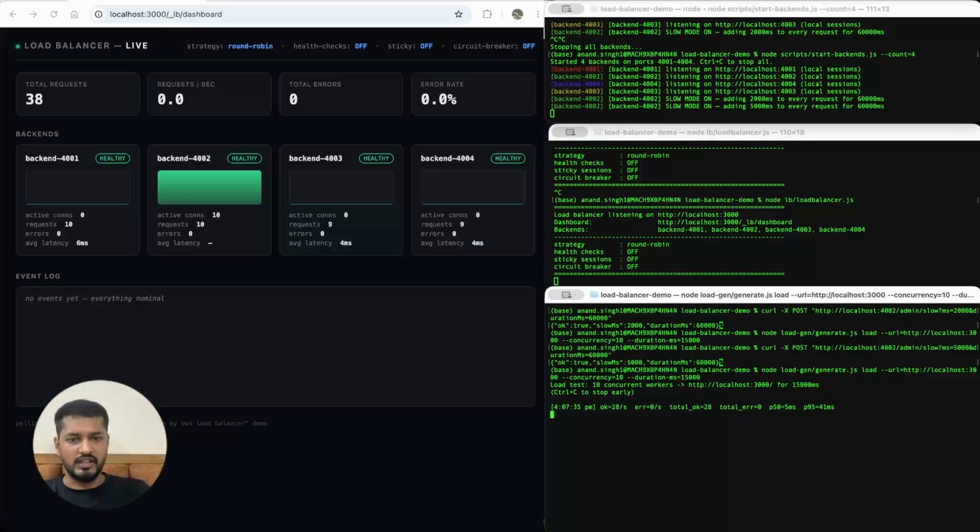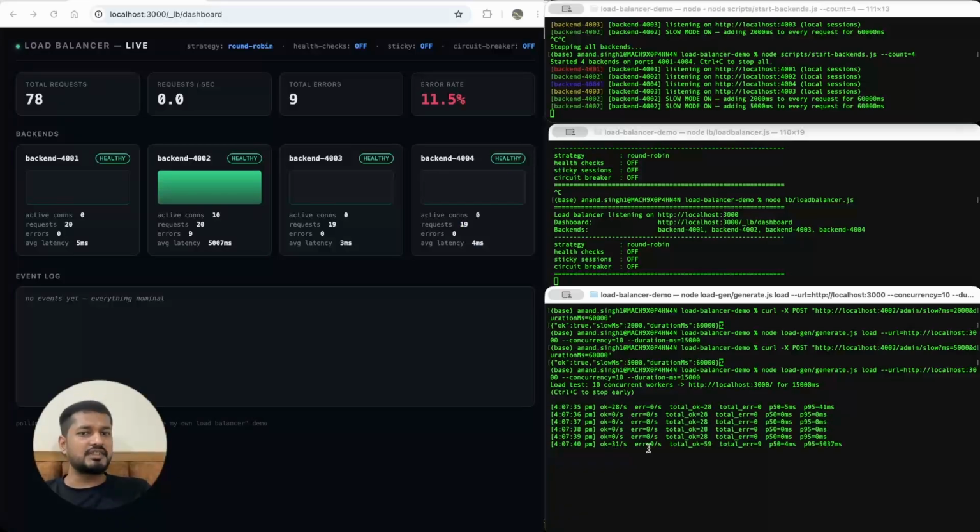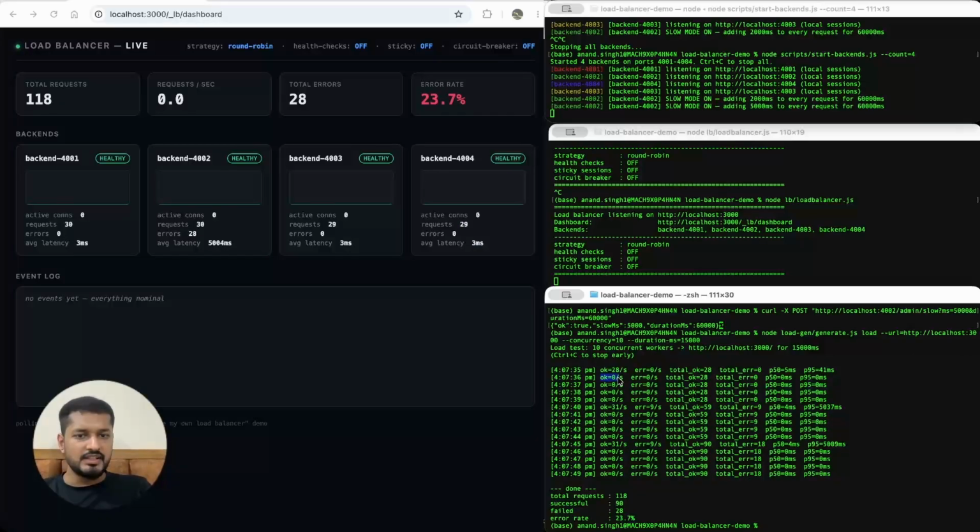Now let's see what happens. Here, watch the logs carefully. Here you can see 0 per second, 0 per second, OK equals 0 per second. What does it mean? It means in this 1 second window, 0 requests came back. That means no request finished at this particular moment. And there were 4 such seconds, and then 31 requests were fulfilled, and then again 4 such seconds were present.